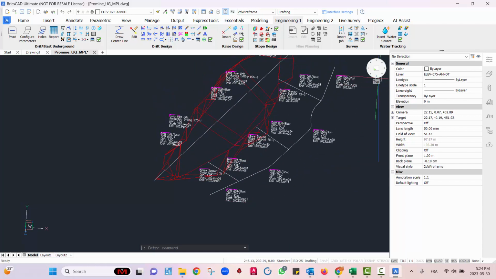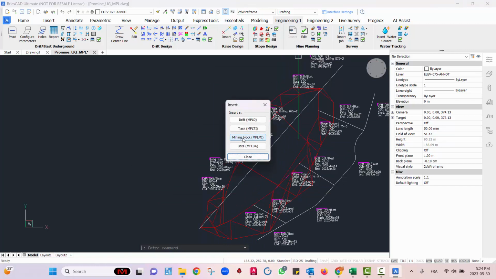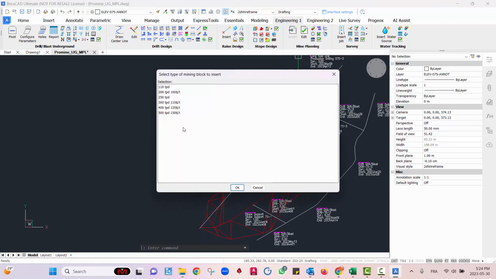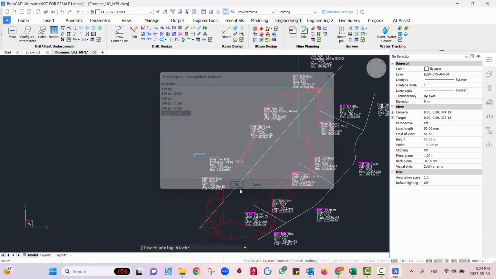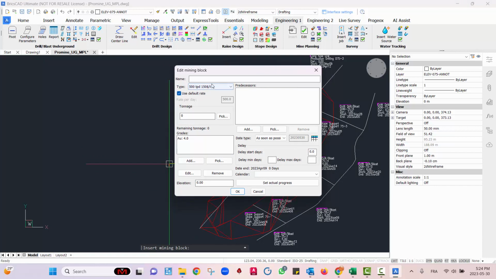But before doing that, we want to know how much tonnage we are going to get out of this stope. To do that, we're going to go back to insert and add a mining block now, which is here. Choose 500 tons per day, hit OK, put our mining block, let's say here. This one will be, let's say, block 4, because 1, 2, 3 were the ones above. Now we're doing 4, 5, 6.